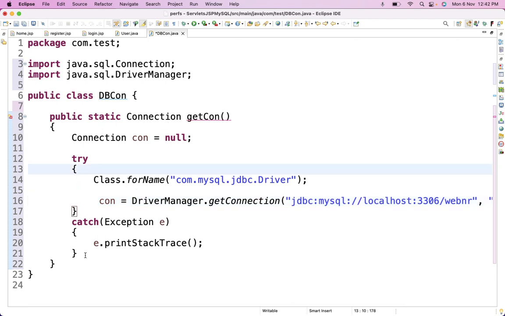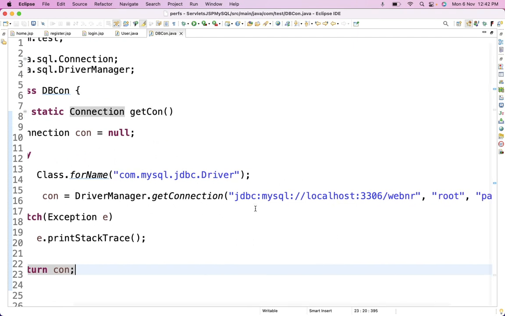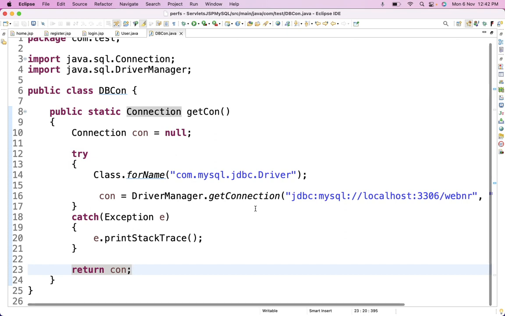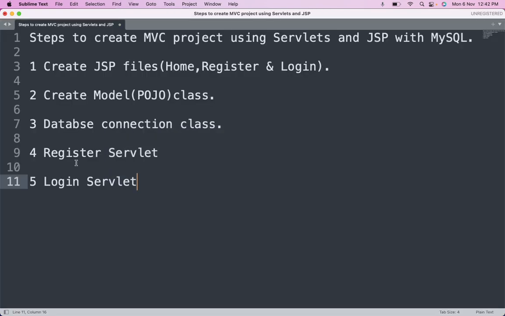So it is a try catch. Return the connection object to your method. Then the statement object will be created in our application. So this is a simple database connection class: load the driver class and URL link. So done. Next step we have to create the register servlet and login servlet.